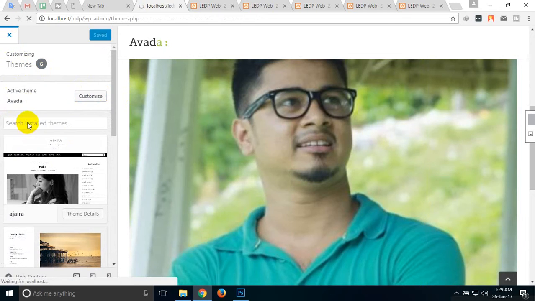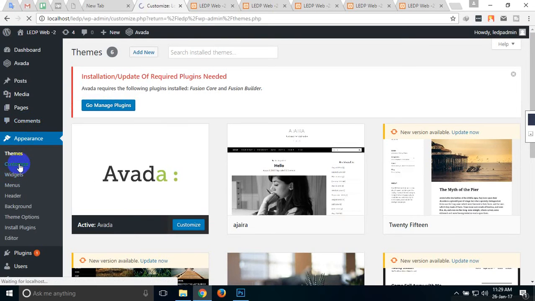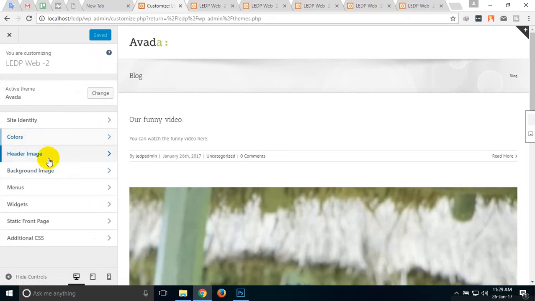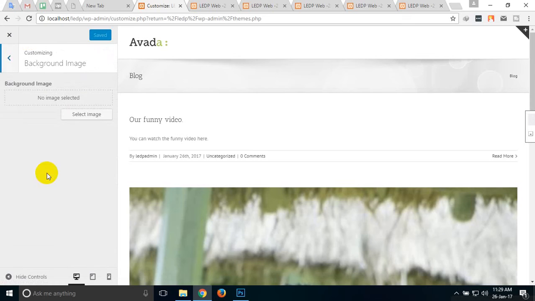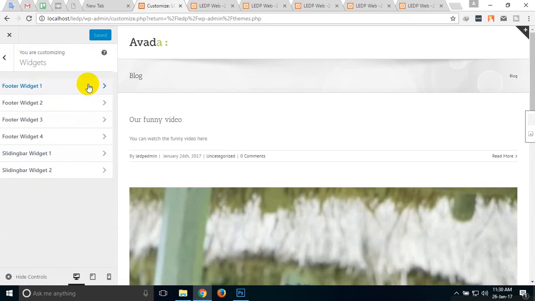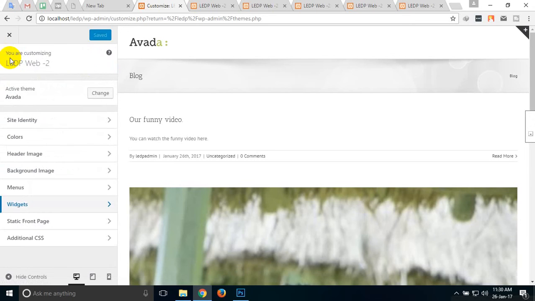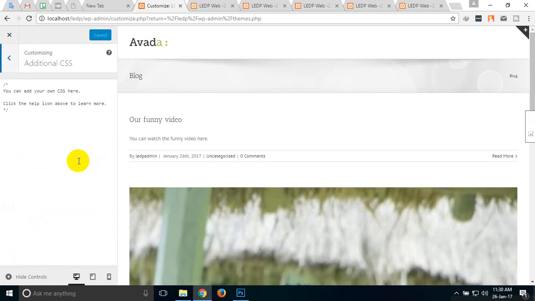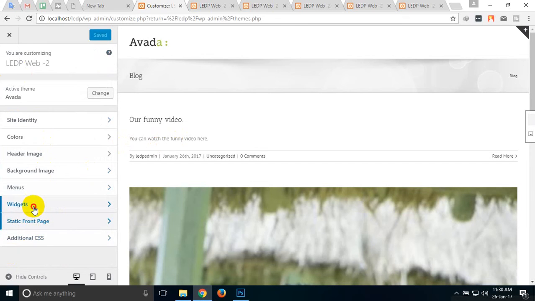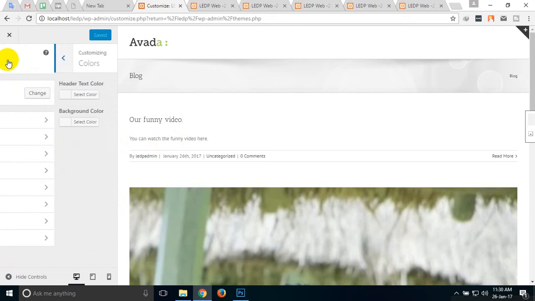You can change the color of the website here. You can change the heading image from here. You can change the background image from here. You can change the menu location from here. You can change the widgets from here. I'm not going to discuss that section because it depends on the theme, and many themes have many options. It's very simple to use. That's why I'm skipping that.